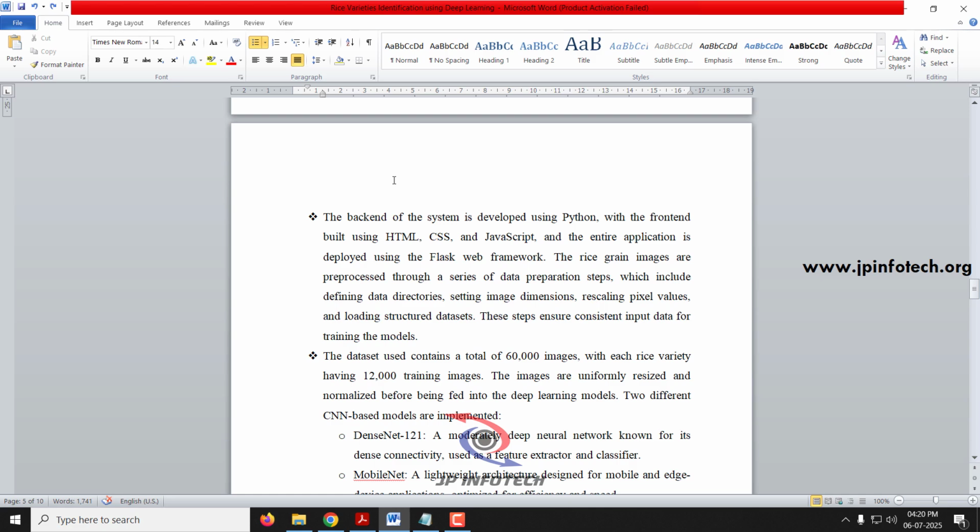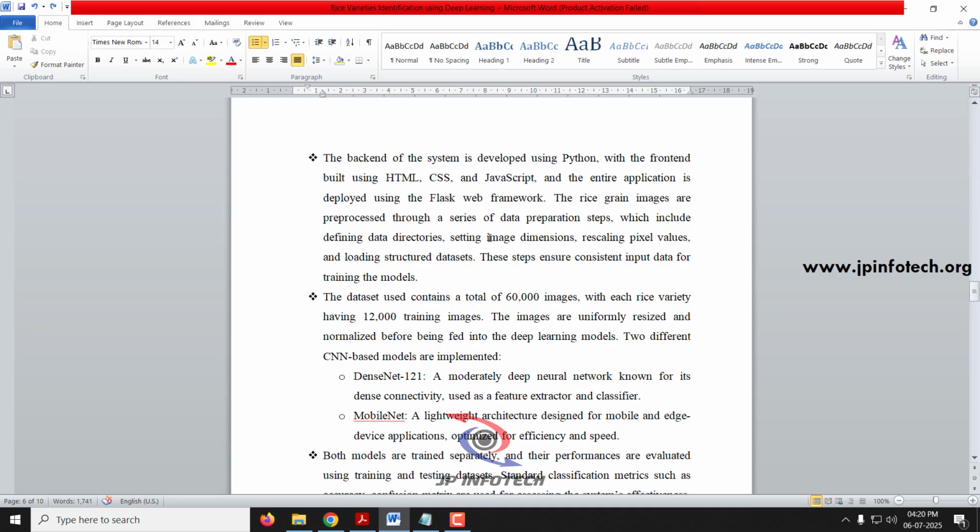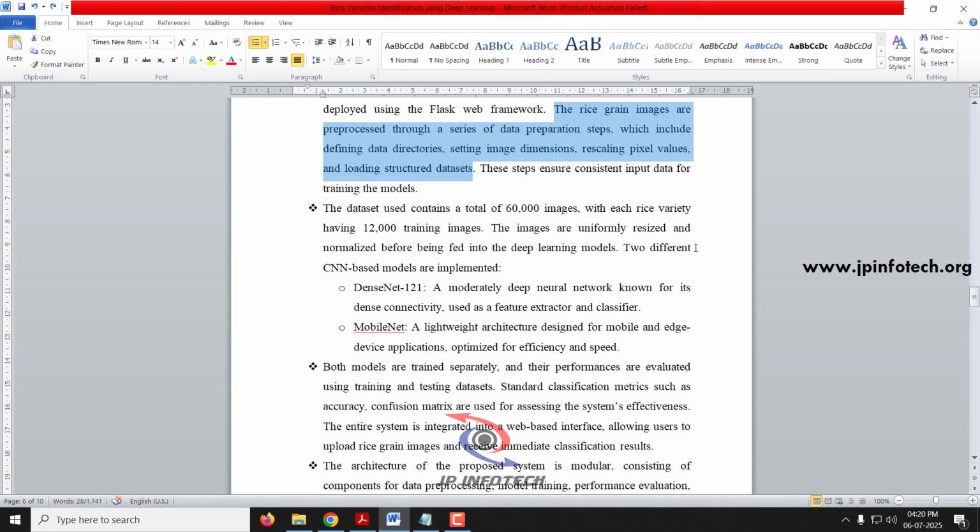The backend of the system is developed using Python and the front end contains HTML, CSS and JavaScript. The rice grain images are processed through a series of data processing steps, which include defining the data directory, setting the image dimensions, rescaling pixel values and loading the structured dataset. These steps are made to ensure the input data is ready for the training model. Then it is sent to the training model.